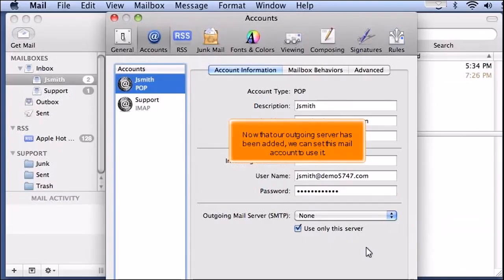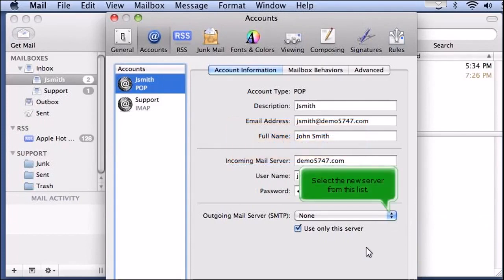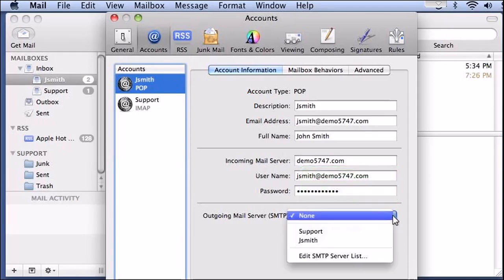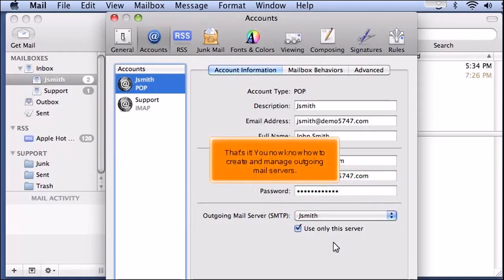Now that our outgoing server has been added, we can set this mail account to use it. Select the new server from this list. That's it! You now know how to create and manage outgoing mail servers.